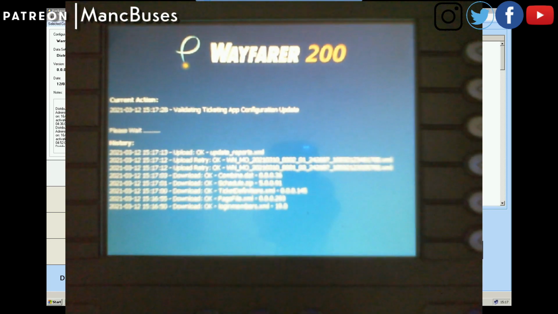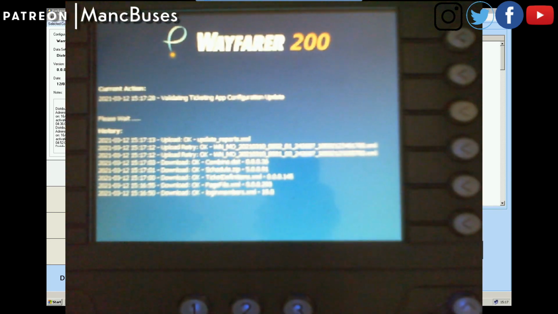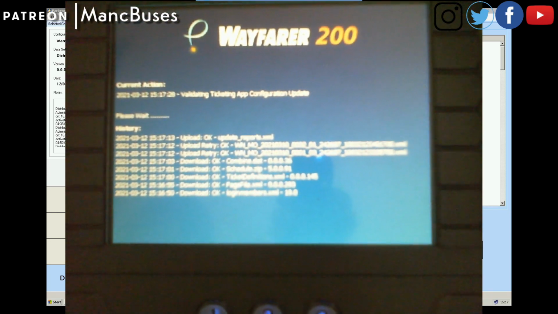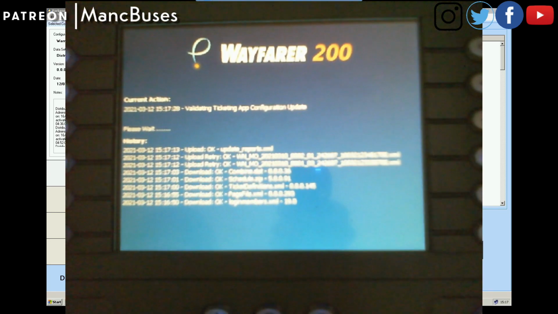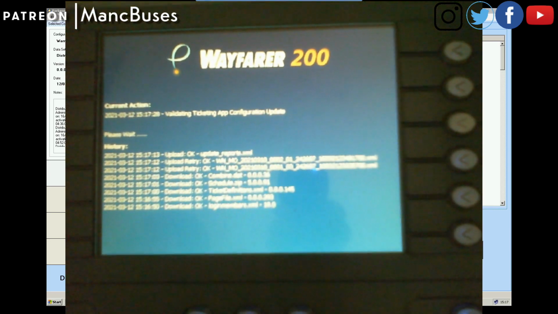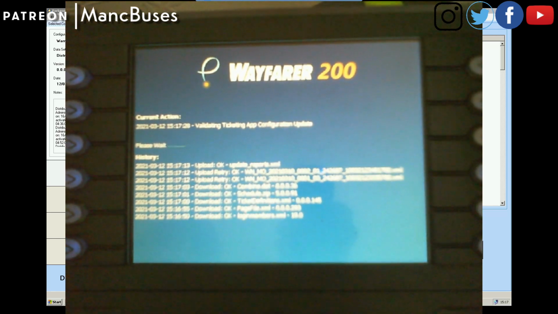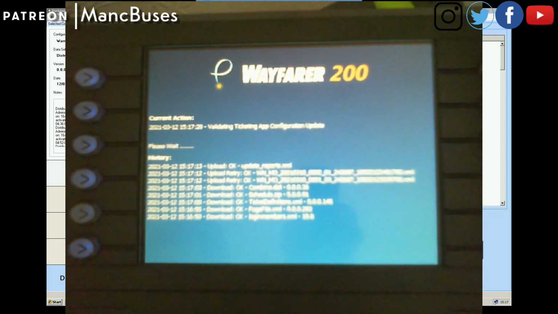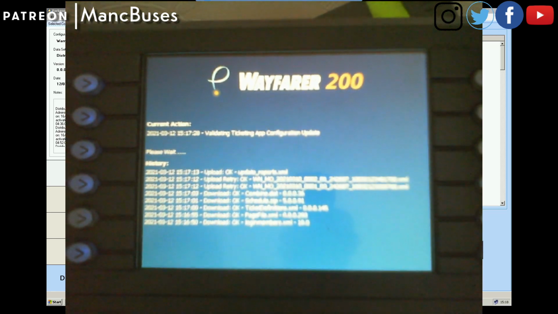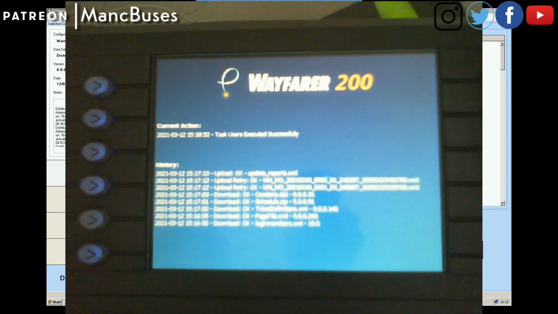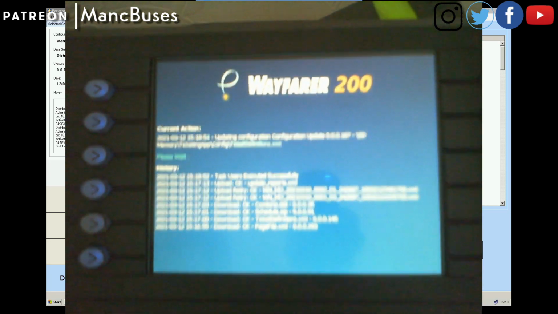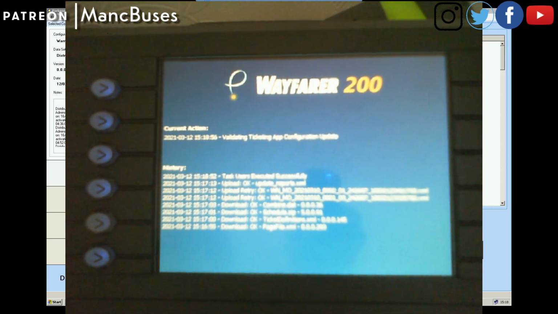It's validating that the settings that I've sent across are correct. So there you can see that login members have been changed, so it's downloaded that. The page file's been changed, tickets have been changed, schedule's been changed, and the combined data is all the fare tables. It's uploaded the audit file that it's got on file for itself. There we go, so it's executing the stuff.